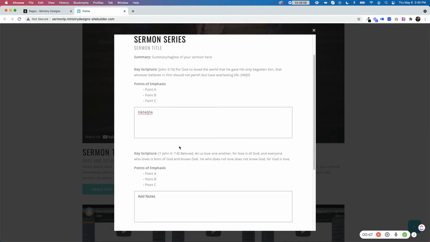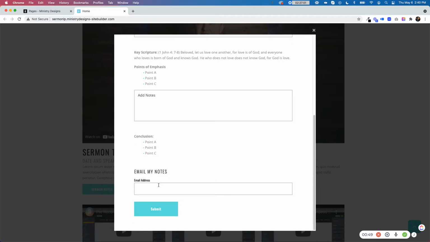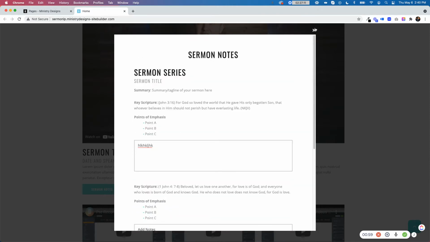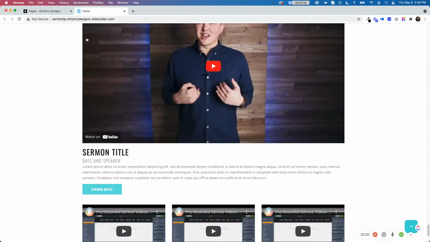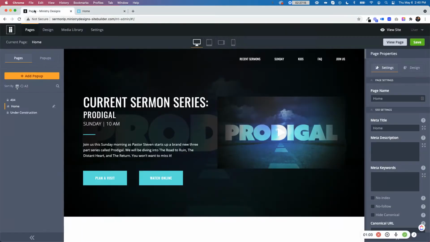When the sermon is over and they would like to submit these notes, they can put their own email address in here and then hit submit, and that will send these notes to their own email address for them to keep. So very cool. Let's break down how these sermon notes actually work.